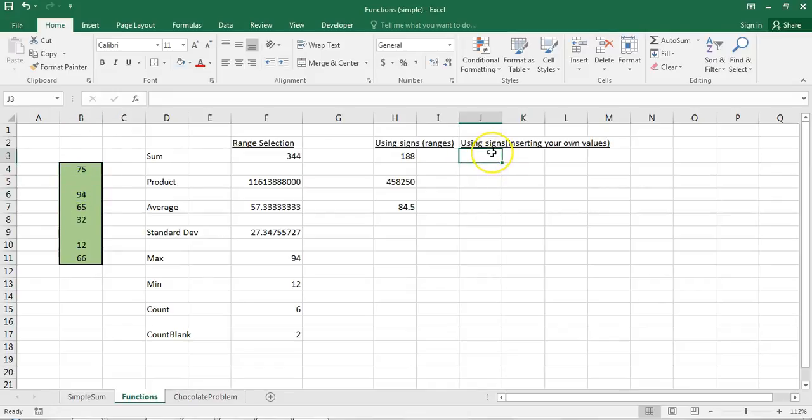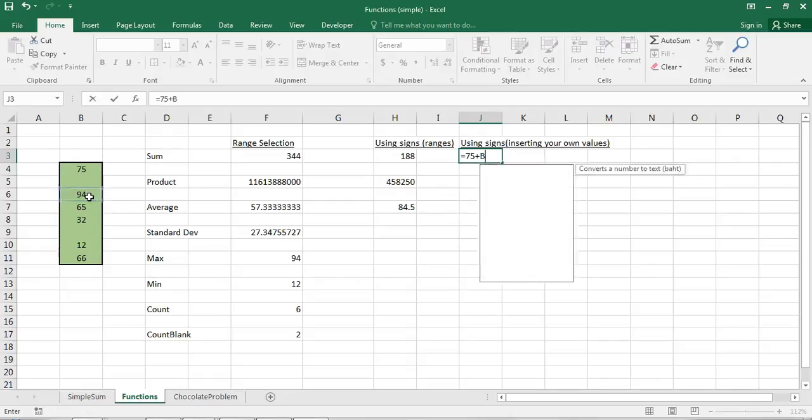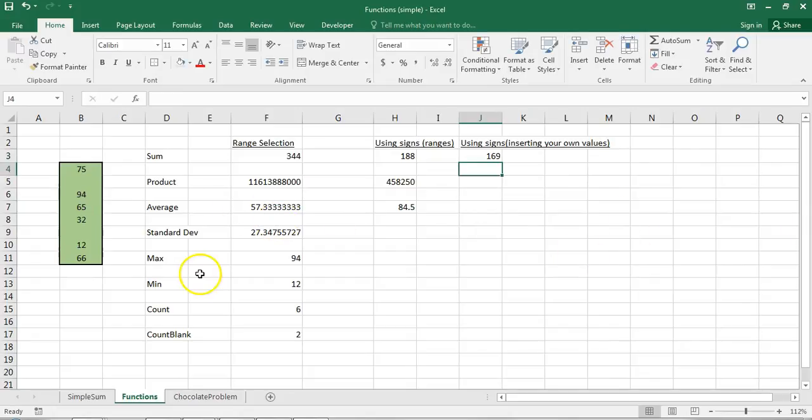What I may be doing over here is simply entering equals to and taking the sum of 75 and 94. Instead of selecting these cells, I will simply enter 75 plus 94 and enter. The disadvantage of this method is that you cannot easily change the values that you have entered in. You will have to double click and edit the formula.